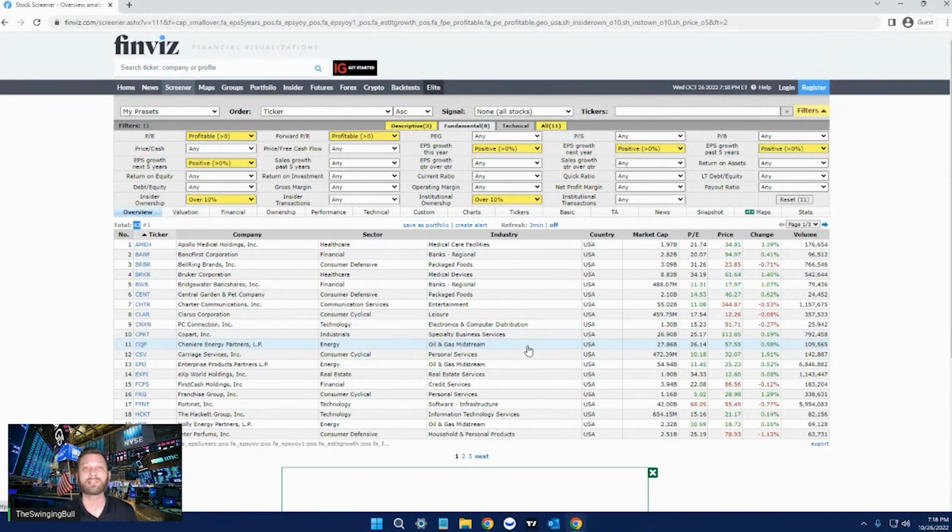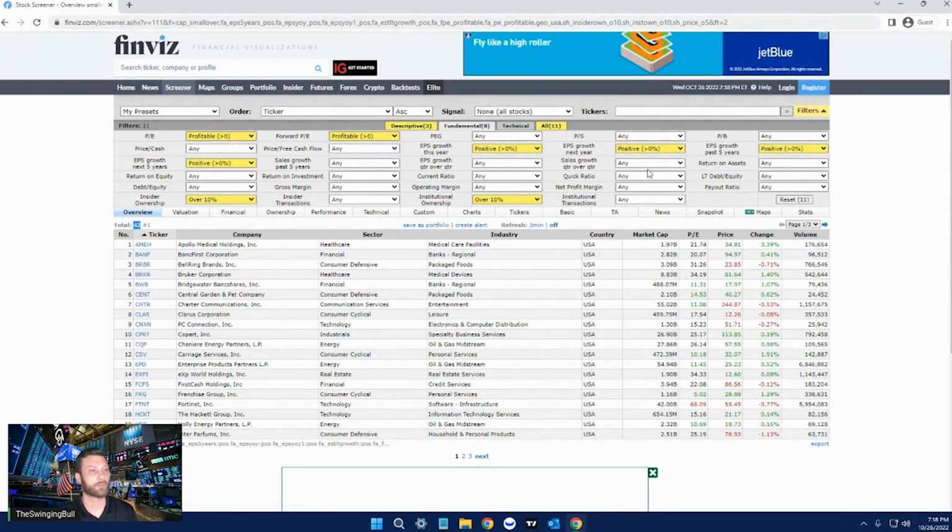We know they're not penny stocks. So we could go through these companies and start charting them and start looking for good setups just based off of this free FinViz scanner that we just set up ourselves right here.